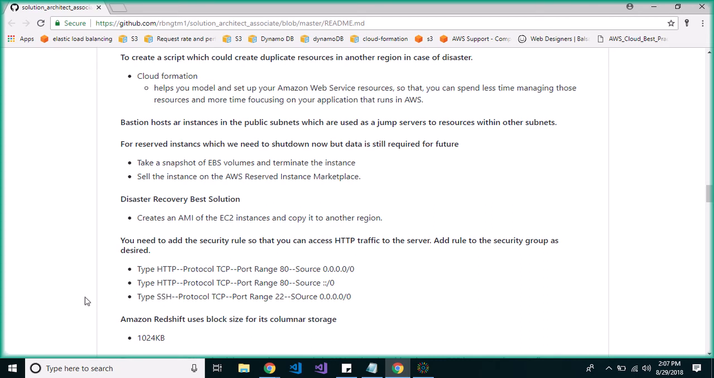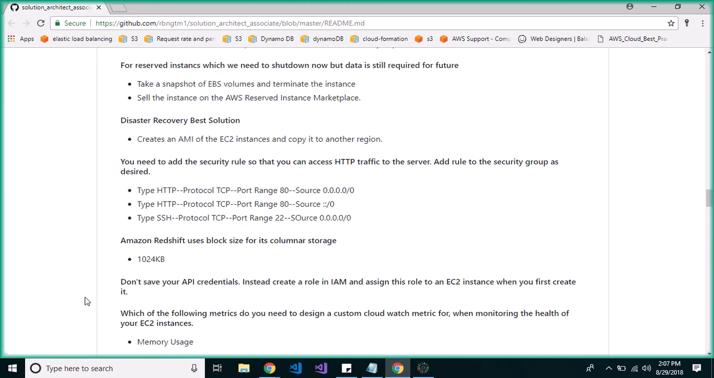When we go to the next question, Amazon Redshift uses a block size for columnar storage. Always notice that we have three things: DynamoDB, RDS and Redshift. There might be a scenario with RDS, Redshift, those options. Always remember the columnar storage is Redshift. This is what I was trying to explain. And the block size is 1024 KB.